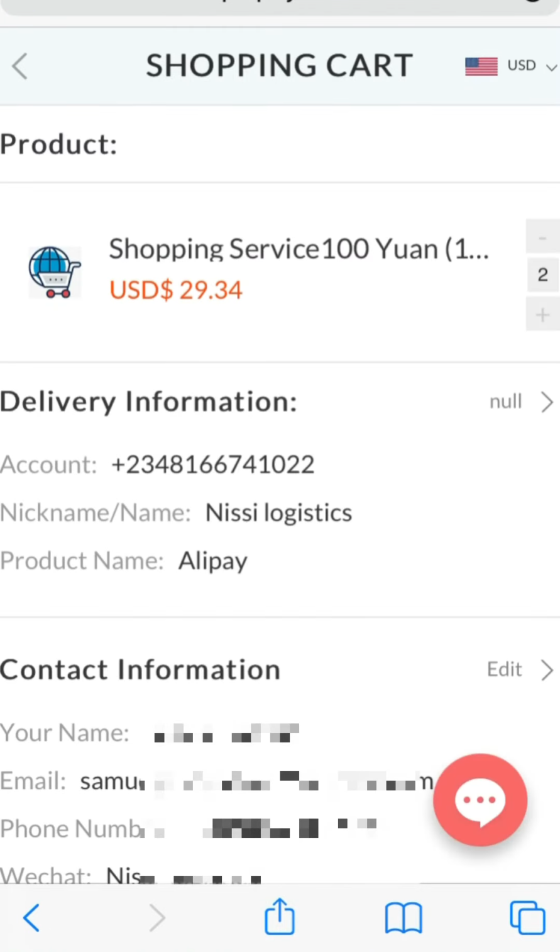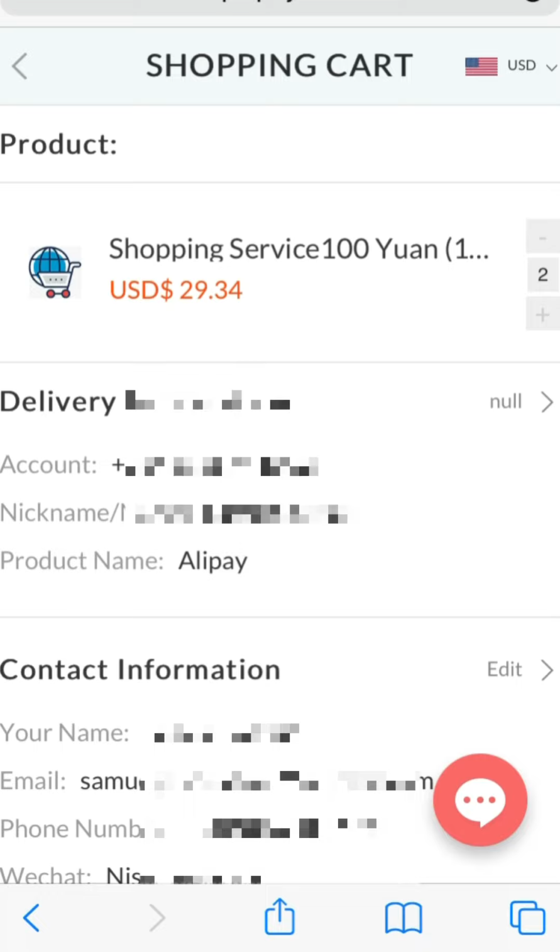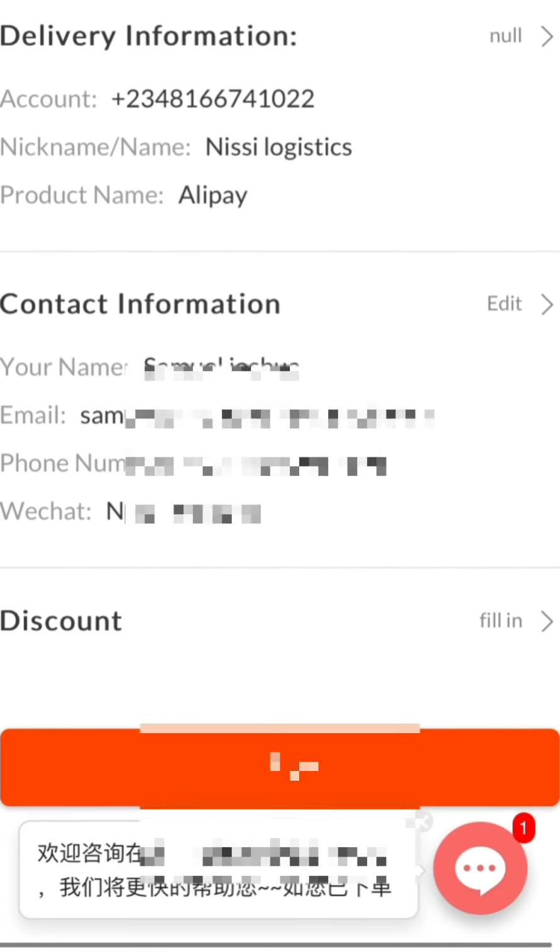You can see source. Clicking on it will take me here. Of course, I already have my Alipay information, my username and the Alipay account number. You can see my contact information right here. All I need to do now is to click on pay.